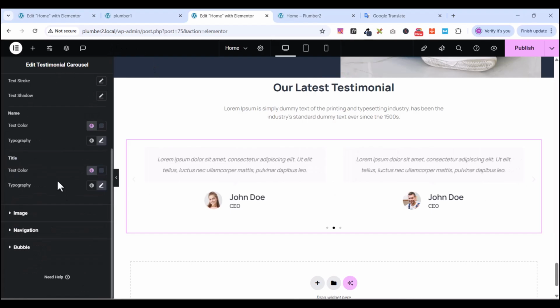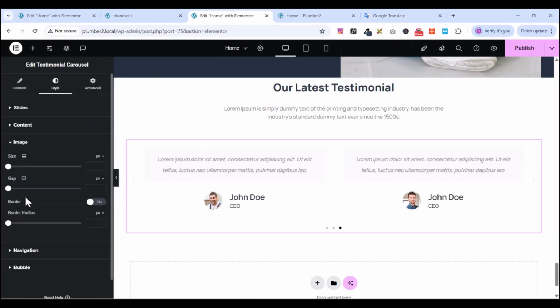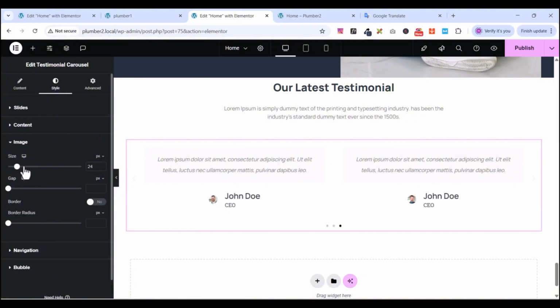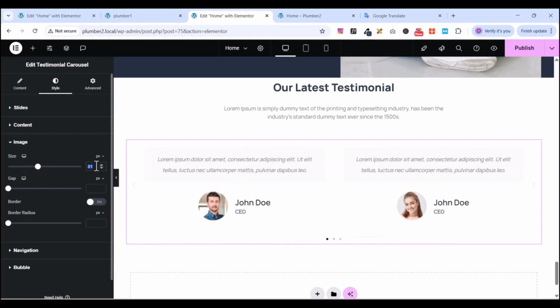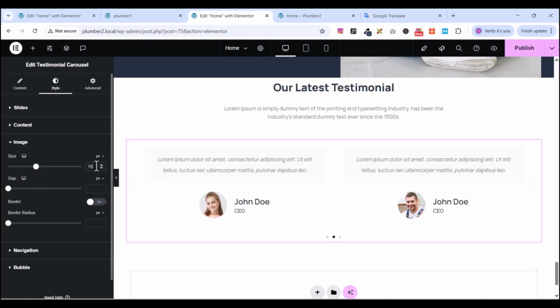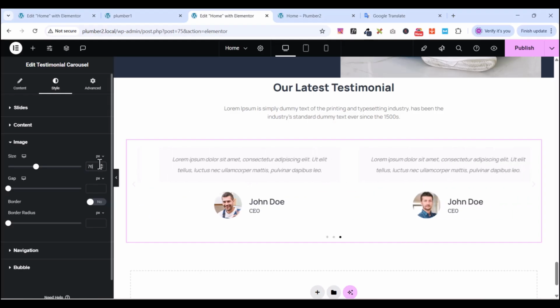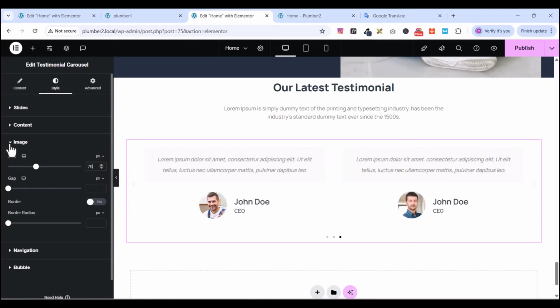So from here, let's go to the image. The image size, let's increase the image sizes to around, I think, let me make it 76 for the image size. Let's make the image size 76.